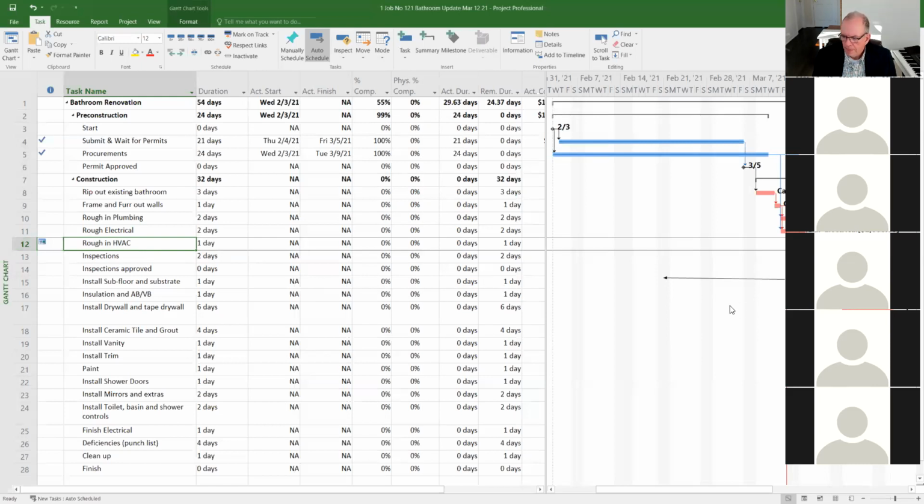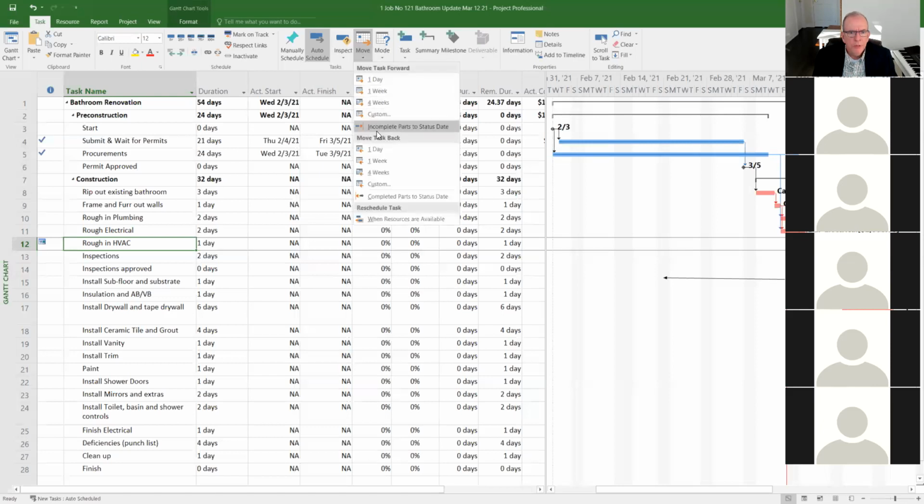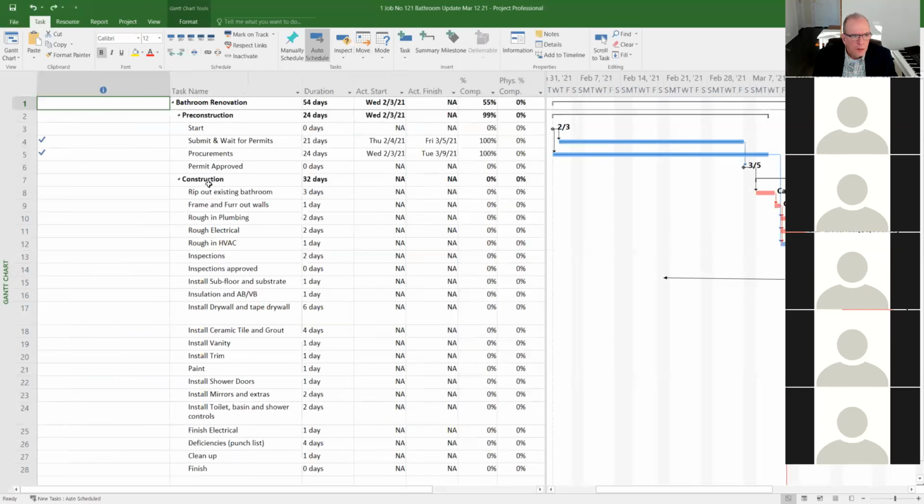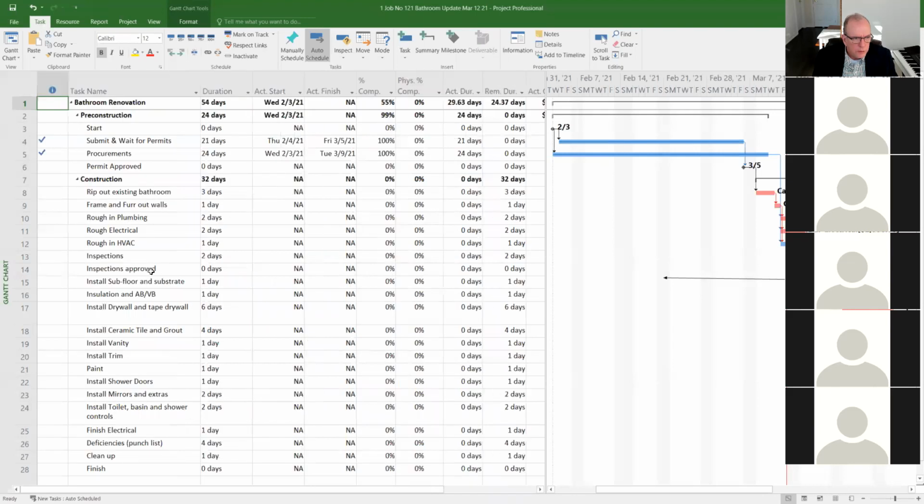You go, so sorry, you go to move and then you click what? Move and incomplete parts to the status state. Okay. So then, because before, maybe I'll just click undo. Okay, so just get this over here again. I clicked it twice. Rough in HVAC.